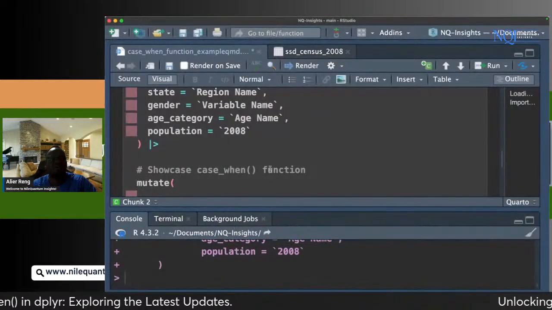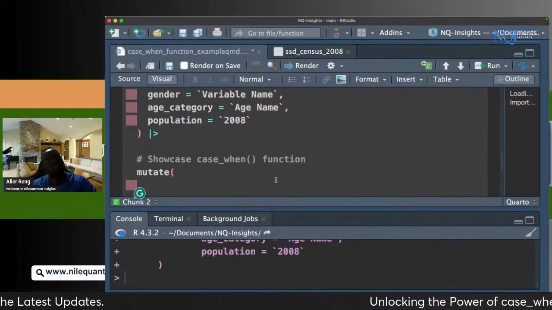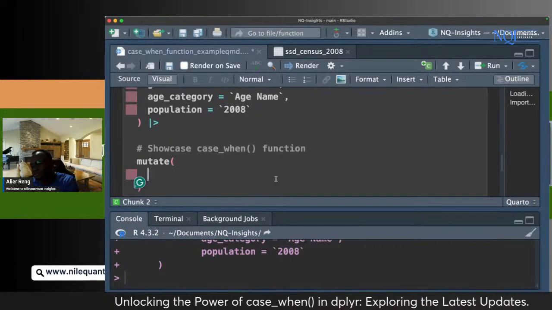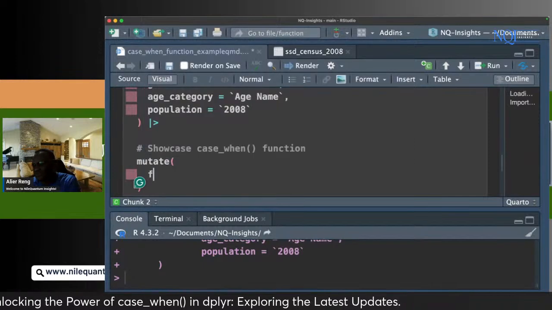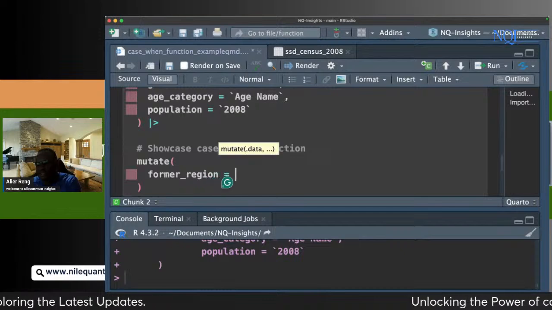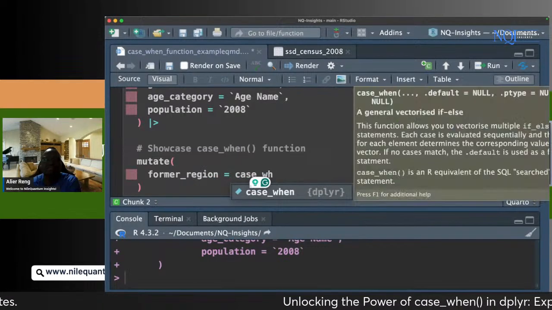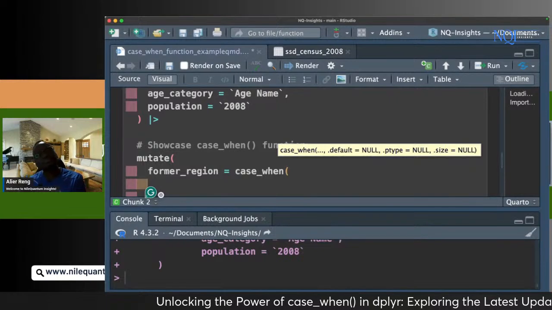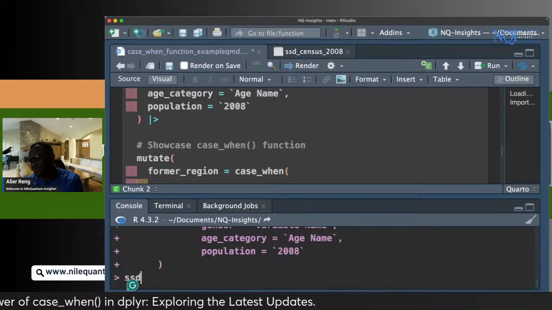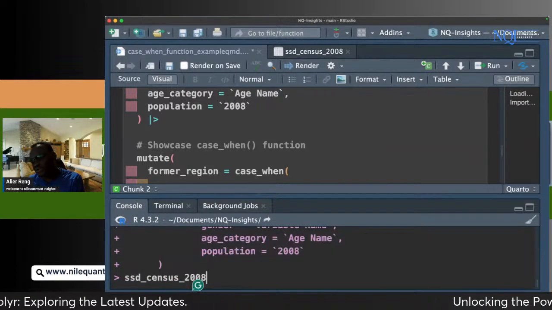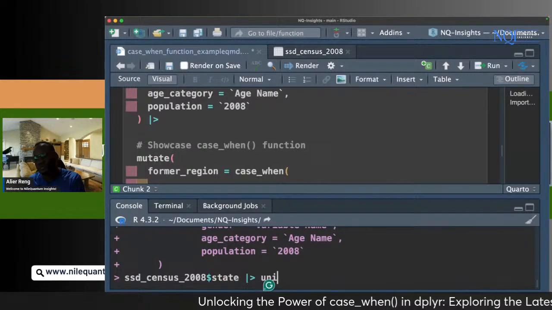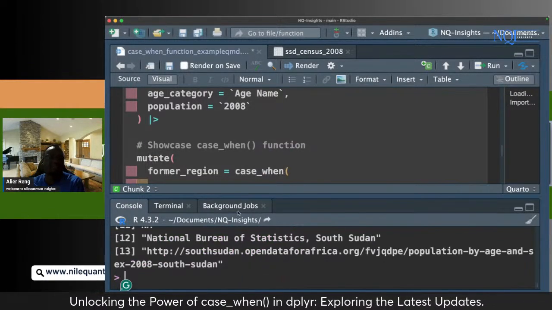So we are going back to our example. First, let's say we would like to create the former regions of South Sudan. We can call this former_region, equal, and then we call our function case_when. Here we are looking at the state. Let me look at this column. I could use the $ sign to pull out this one column, and I'm calling unique on it to see the values.